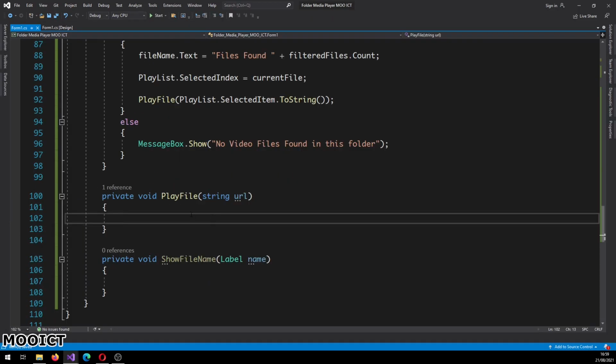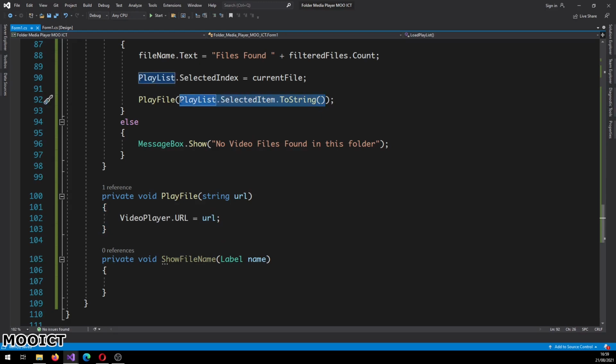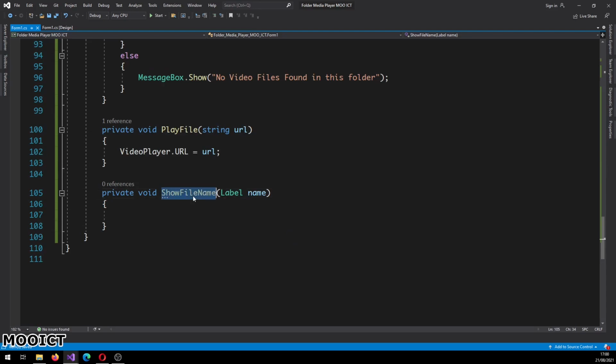Okay, so now to do the play file function, this one's going to be very easy. Basically, we're just going to load in the URL and link it to the URL of the media player. So the video player.url is equal to the URL that's been passed through. So any URL that is passed through from the list here will be linked to the video player so it can be played. And the show file name function is only going to serve the purpose of getting the file name instead of the file location and the file name.